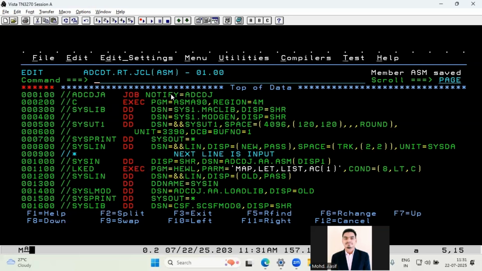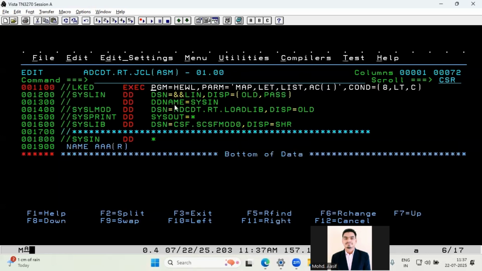So this is the compile JCL we have. This is the utility, the IBM assembler compiler, which compiles our assembly program, ASMA90. Here we have given our source program, this one, and then we have given the load library. This step creates the program. Then this is the second step, to link edit and create the load library.